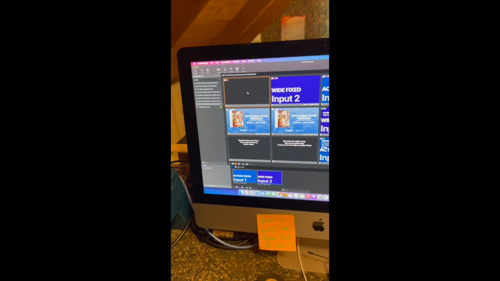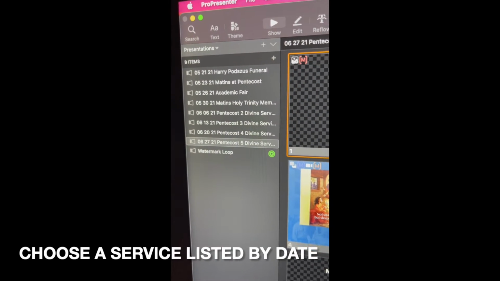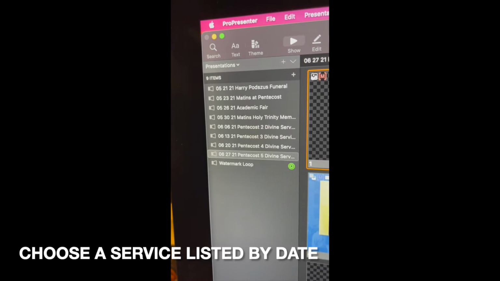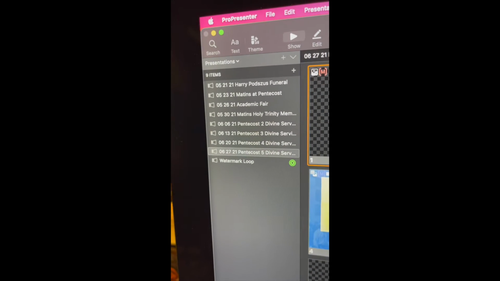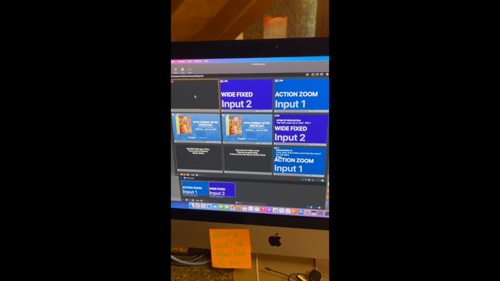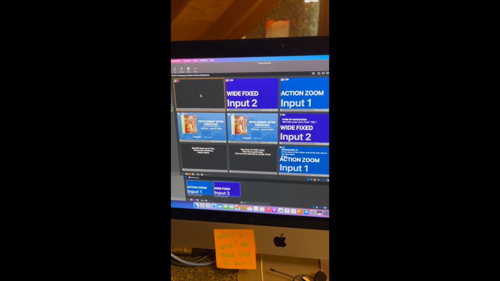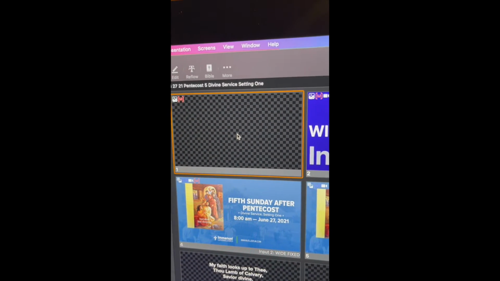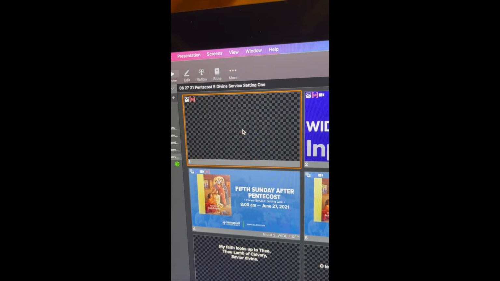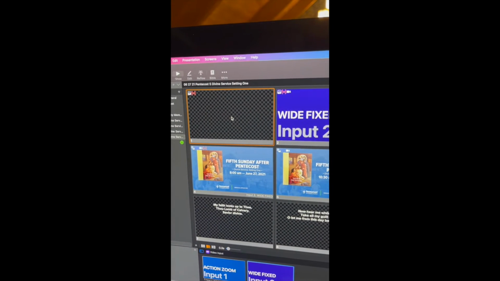Let me familiarize you with what's going on this screen here. Over here on the left, you have a listing of the worship services by date. So you're going to take your mouse and click which service you want to show. When you do that, you're going to see all of the slides for the show here in the middle main section. The slide that is live has an orange border around it, and you can take your mouse and click inside any box and it will show you what is in that box.